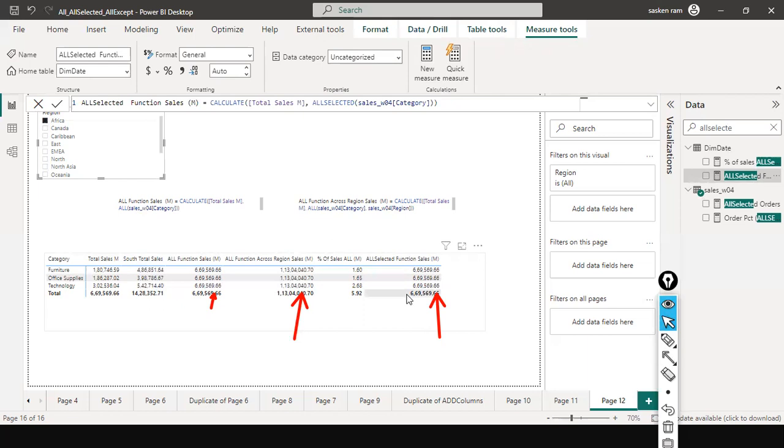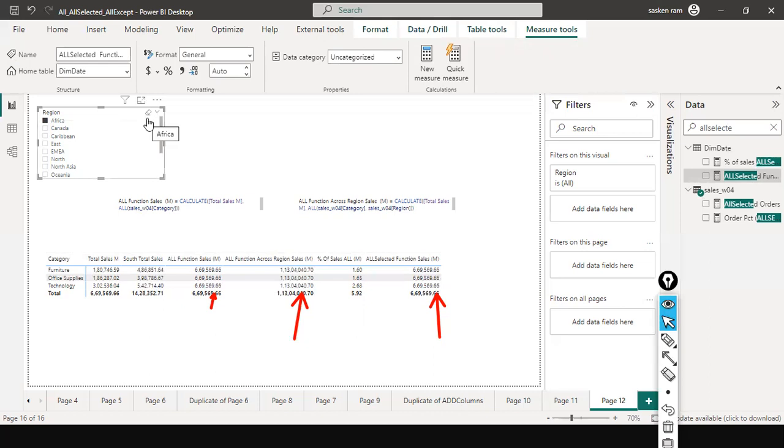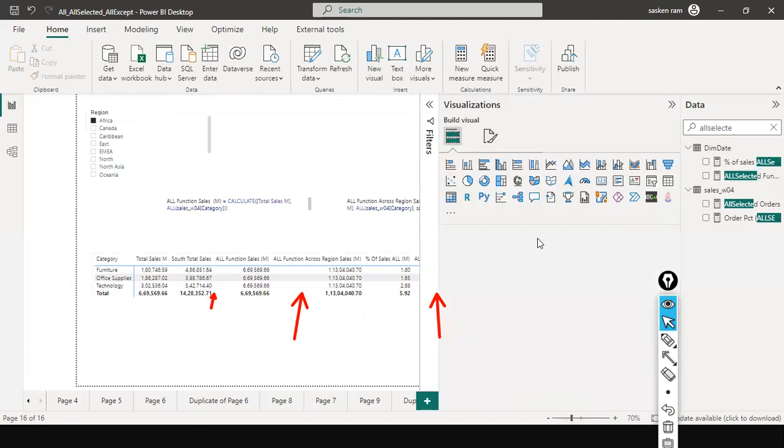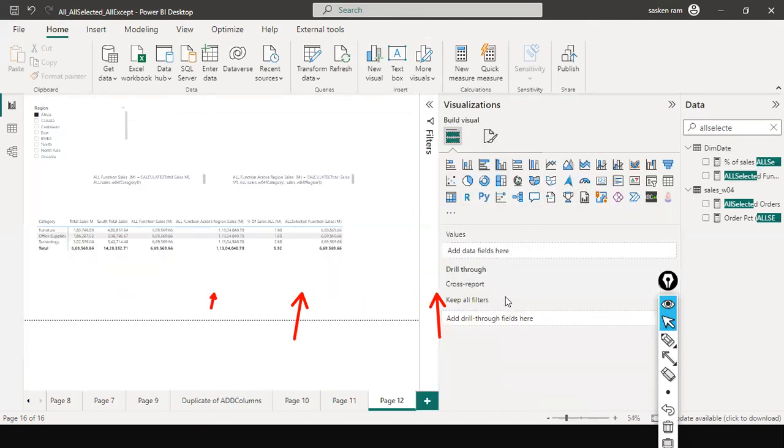It displays this one only. Okay, let me do one thing. To understand this one, I need to create another visual, another slicer. This one is slightly complex. You need to understand this one.